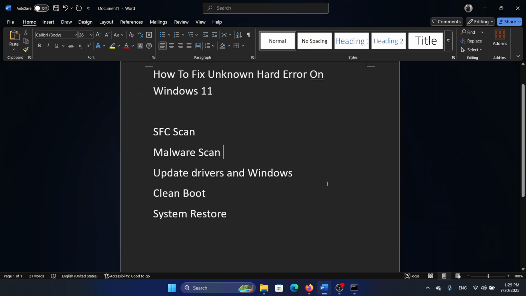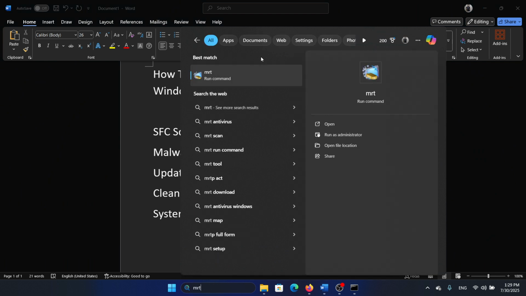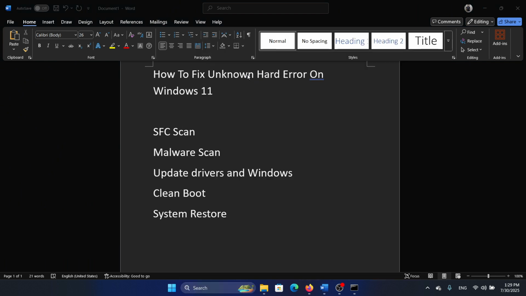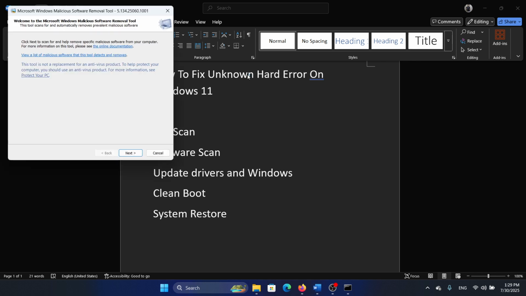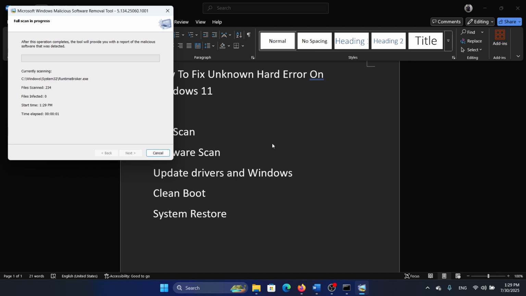The next solution is a malware scan. So search for MRT in the search bar and go to the malware removal tool. Wait till it loads, select next, full scan, next, and then let it run through.